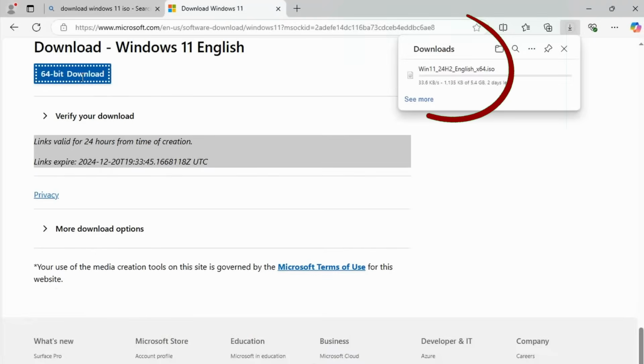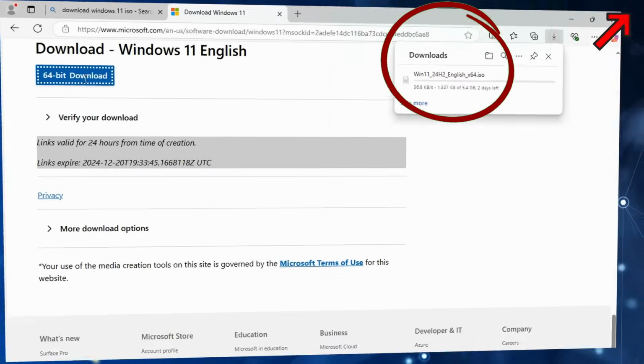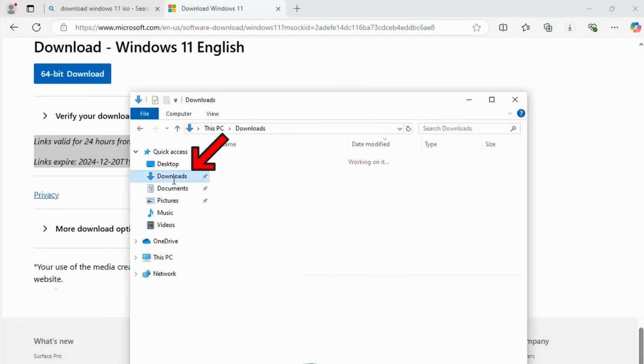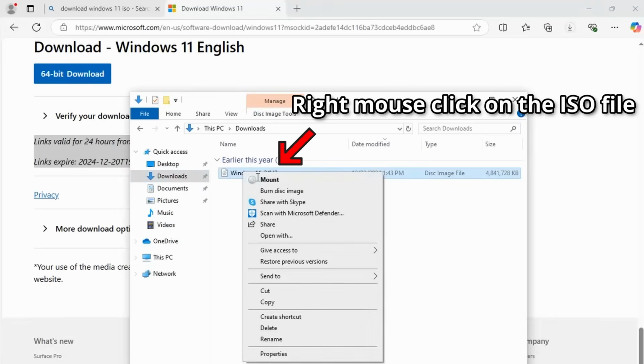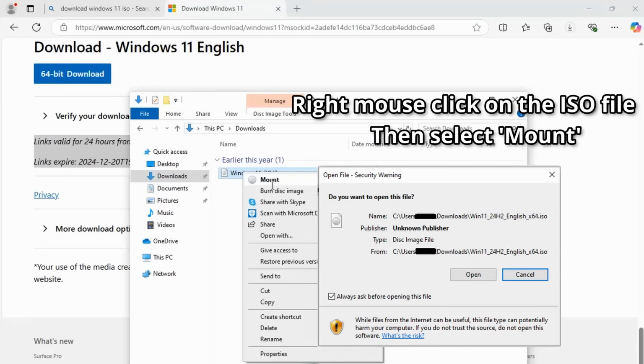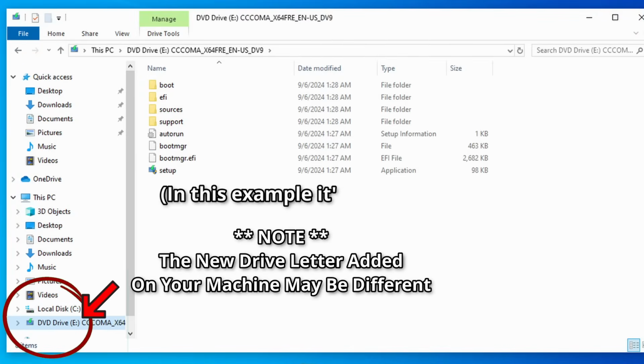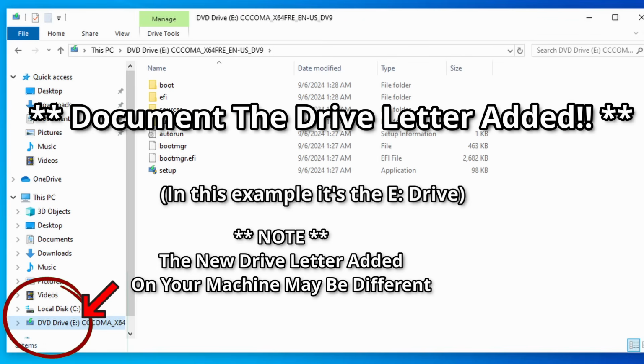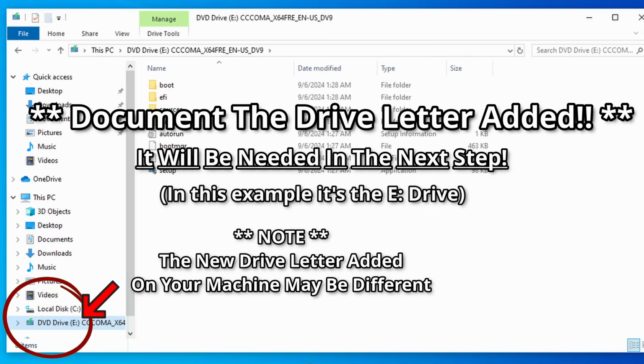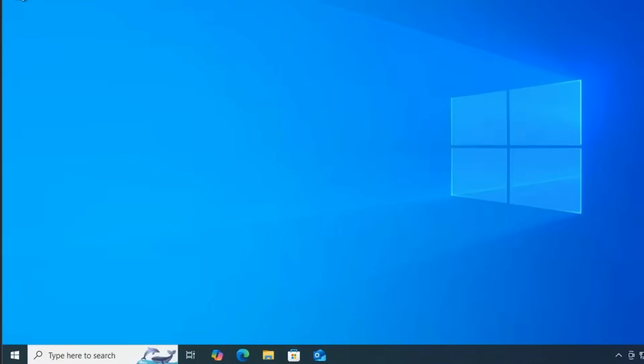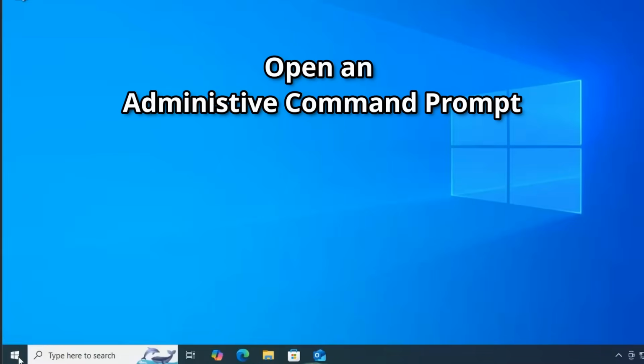Once the file is downloaded, you can close the browser. You're not going to need it anymore for this process. Next, open your downloads folder or wherever you saved the ISO file to. You want to right-click on the file and select Mount. If you're prompted with a security warning, go ahead and click on Open to mount the image. This should add a new drive letter to your Windows Explorer for the image. You want to make a note of what drive letter the image is because you're going to need that in the next step.